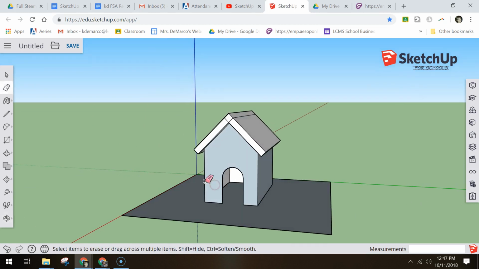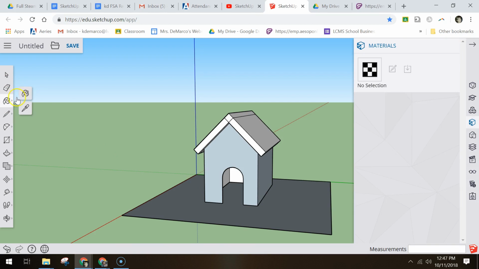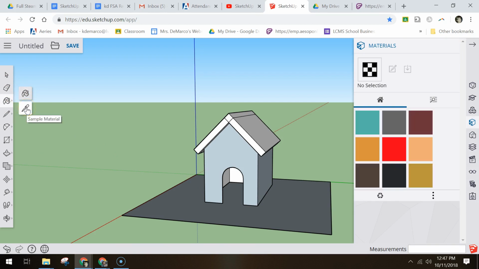Okay. Next is the fun part. So you have your house made. Now you get to get creative. So you can go to the paint bucket. Okay. And there are sample materials or just paint materials. Notice once you click it, it also shows up over here on your right side. So these are just basically colors that you can use.